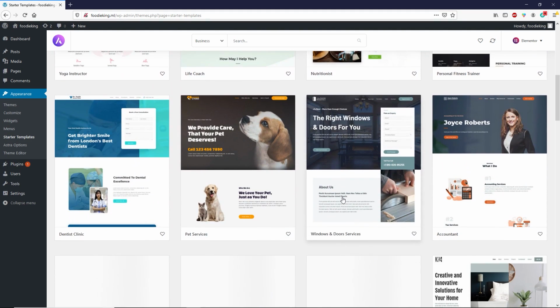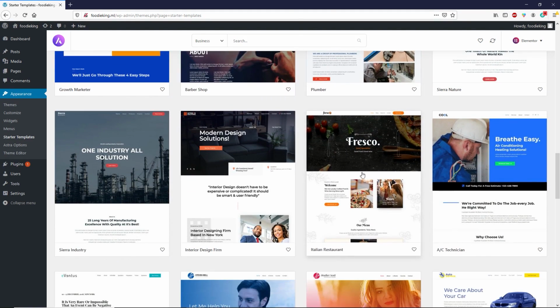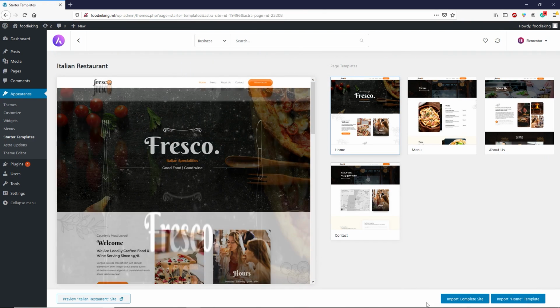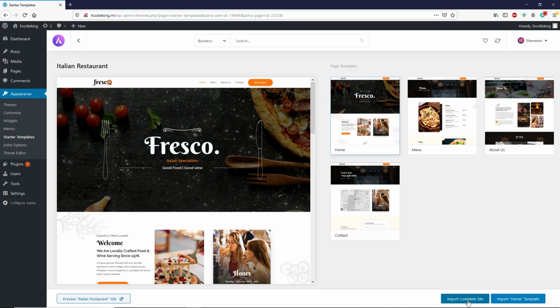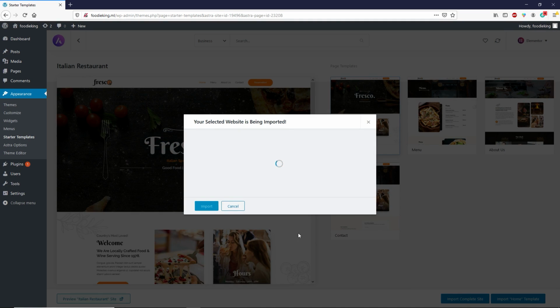Now scroll down and find this theme. I like this one, Italian restaurant. I'm gonna click on that. I'm gonna click on import complete site. You can import one specific page if you want to, but for now I'm going to import the complete site. I'm gonna click on import complete site and now I'm gonna click on import.